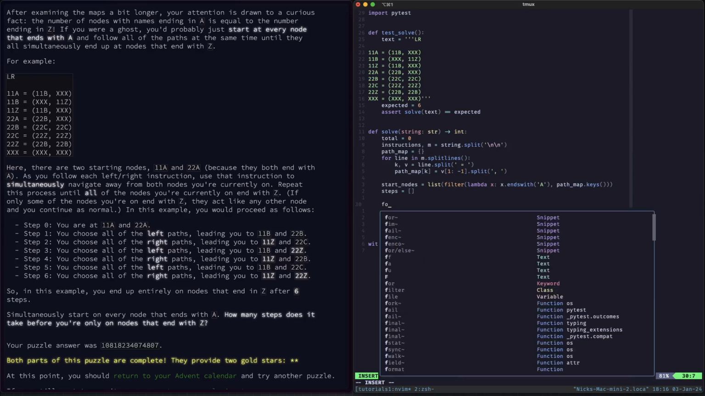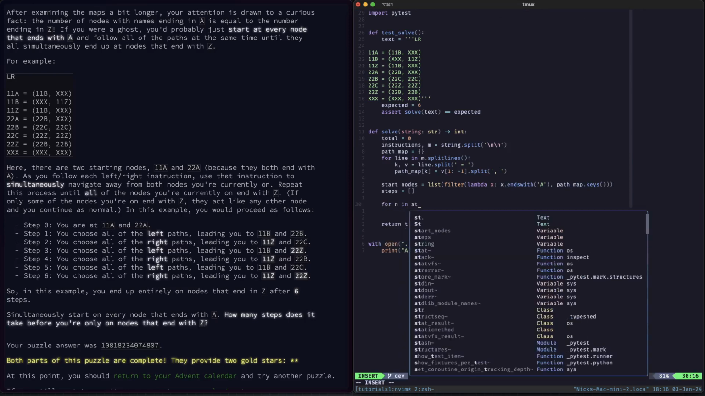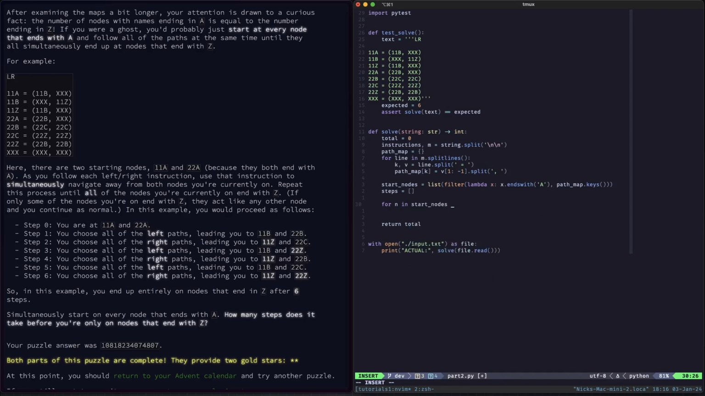Okay, so for n in start nodes, let's say that the total for this particular one, let's call it a count, is equal to 0. The start node is equal to n. So we're going to keep updating this start node, but we want to keep track of n. I think we need to keep track of n as we go through it.